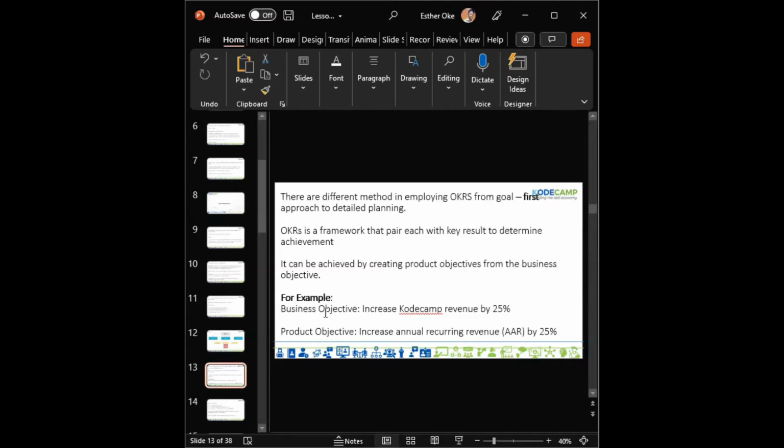The revenue by 25%. So what they are saying is that you are increasing the monthly, or, for KodeCamp now, it is not annual, it should be periodical. So let's use Q1, Q2. I don't think it has been divided that way, but let's assume it is divided by Q1 or Q2 or by session. So increase session recurring revenue by 25%. That means by the time I'm differentiating the revenue that comes in from KodeCamp 3.0 or KodeCamp 2.0, it has to be higher by 25% against KodeCamp 1.0.